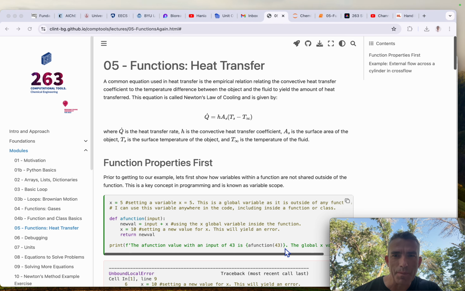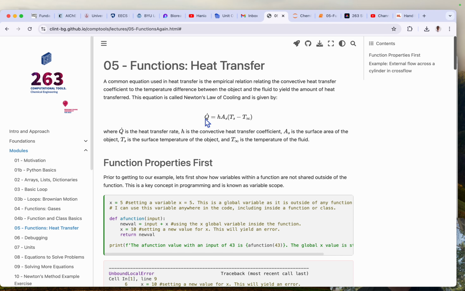Well, we'll get to talk more about functions today, and we'll do so with an application example of heat transfer, Newton's law of cooling. You can see there that the amount of heat transferred is proportional to the area of the surface, and the difference in the temperature of the surface and the exterior. And then there's this heat transfer coefficient.